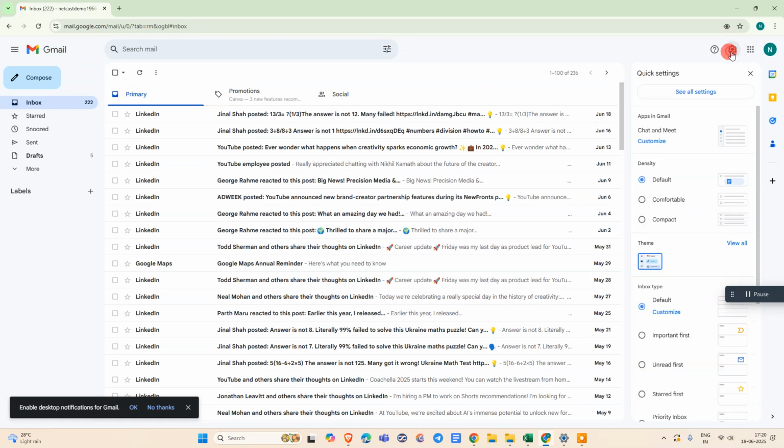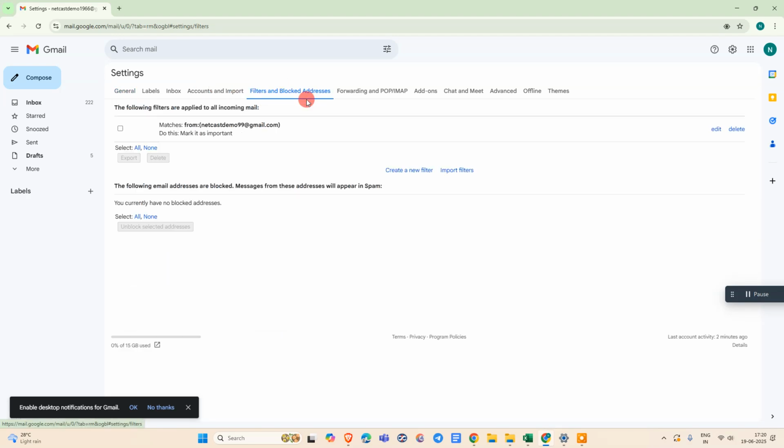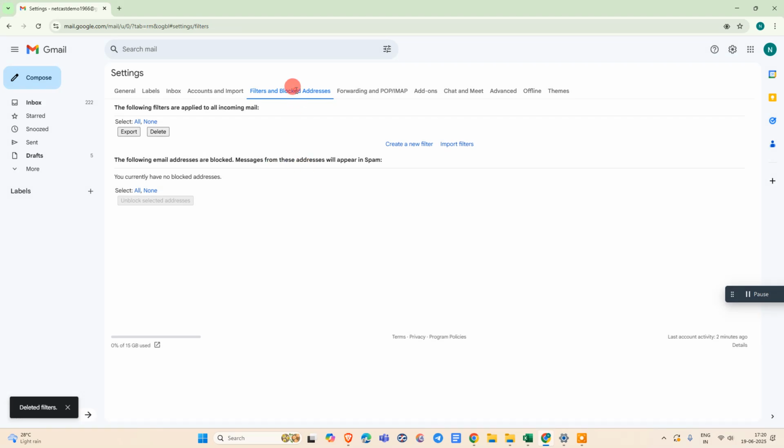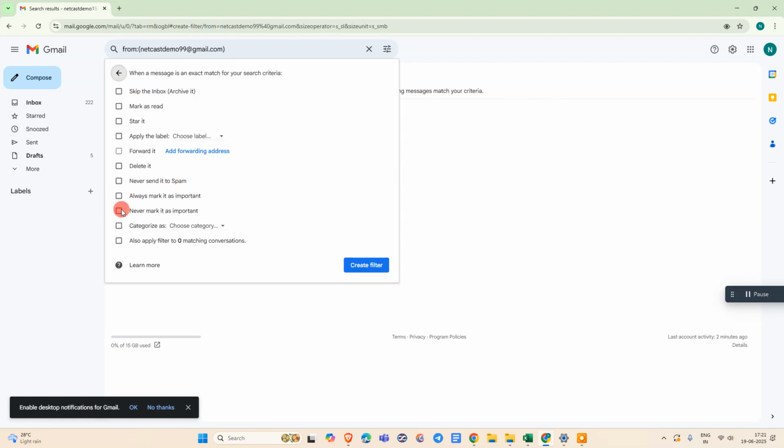Then you need to again go to settings, go to See all settings, and go to Filters and Blocked Addresses. Here we need to create a new filter. Under the From section we need to put the email ID from which you want to get notifications on your desktop. So just enter that email ID, create the filter, and mark it as always mark as important.